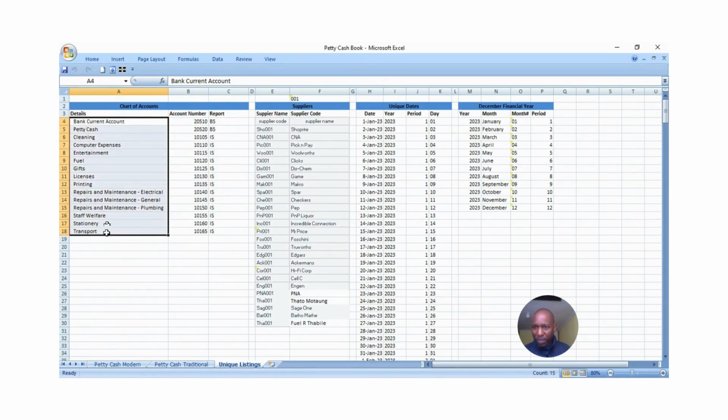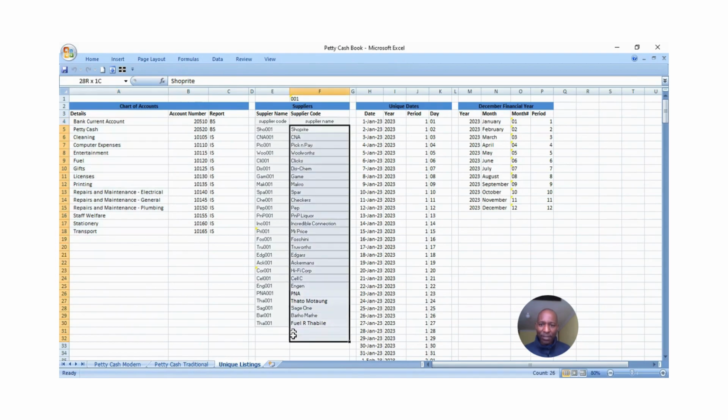Even with your bank statement as an individual, if you're trying to do a budget, you need to define what you're going to spend your money on first. Then when you spend your money, you assess and evaluate based on what you had initially. So suppliers, that's the list of suppliers we're going to be spending money on. And I created a supplier code because it's good practice to have a code for everything.